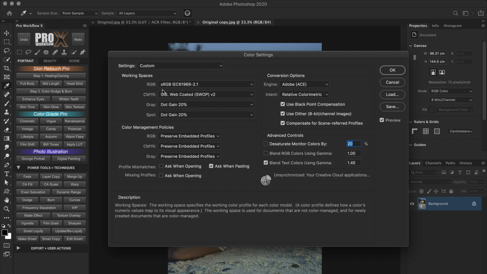And similarly, these would be the default CMYK or grayscale profiles if those files had a missing profile. So, this entire workspace section will be used for one and only one thing, that is to open an image without any color profile assigned to it.